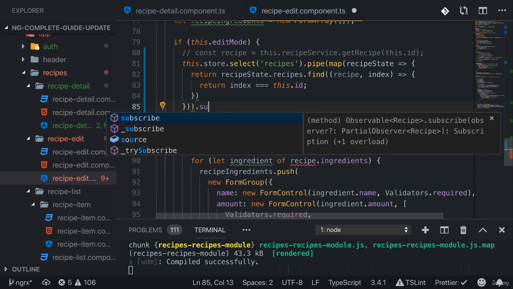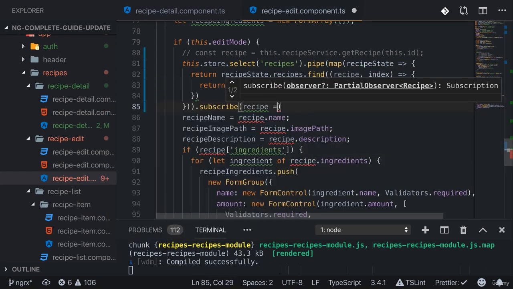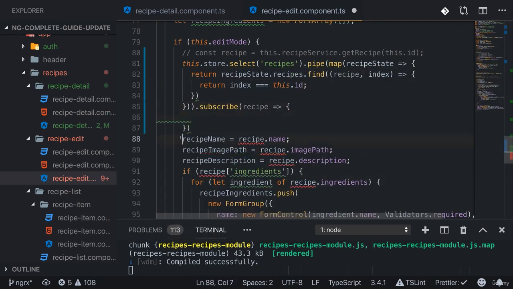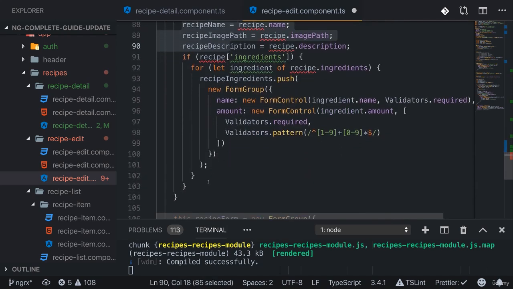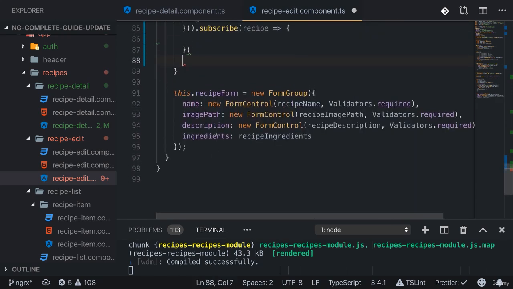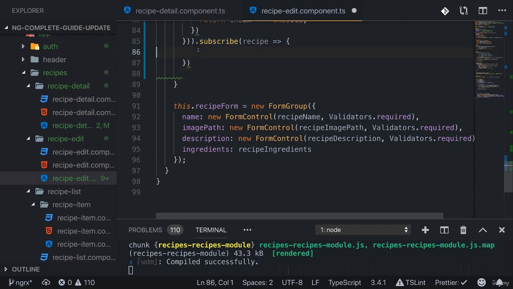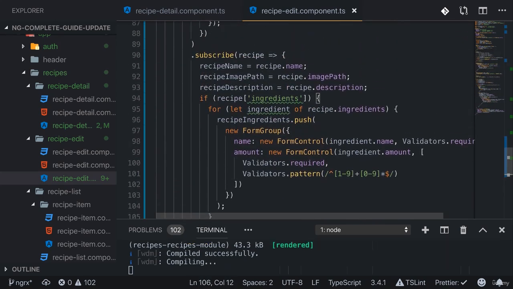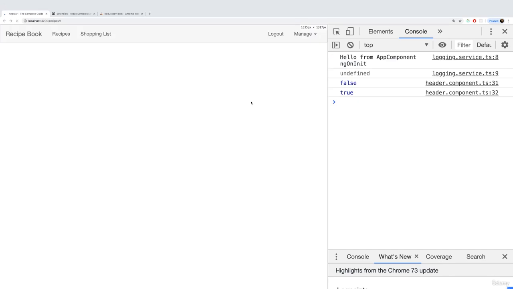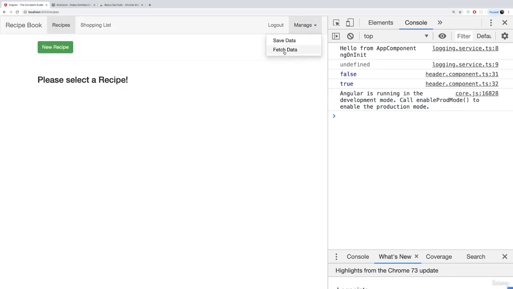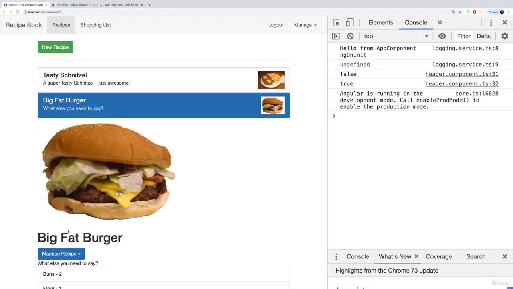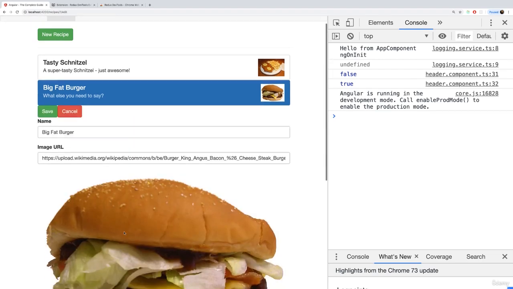In the next step, we can now use that recipe. And therefore, the next step is to subscribe. We get our recipe here. And now all that code that relies on the recipe, so all this code here, has to be moved into the subscription because only in there our recipe is available. Let's give this a try. Let's fetch our data and let's try editing a recipe.